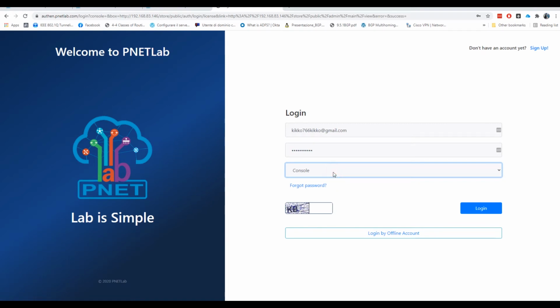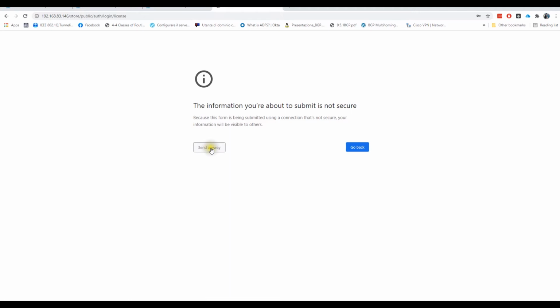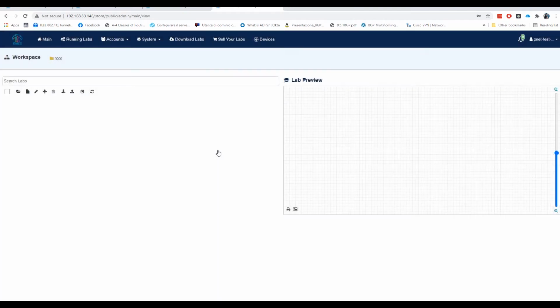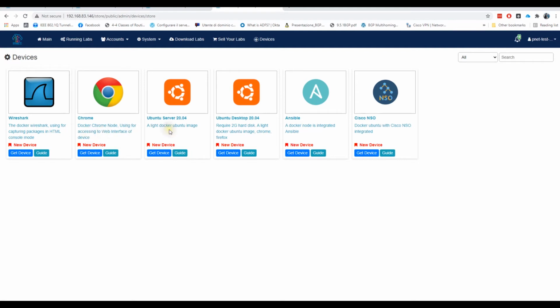Console, if you want, choose the HTML console and try to log in. Let's see what's going on. Okay, here, send anyway. And just wait a few seconds. That's all. We have the same as before, but the online version. In this case, because I have no device, router, switch, nothing, under device you got something that you can download immediately, like Wireshark, Chrome, Ubuntu Server, Ubuntu Desktop, Ansible, and Cisco NSO. So download lab.